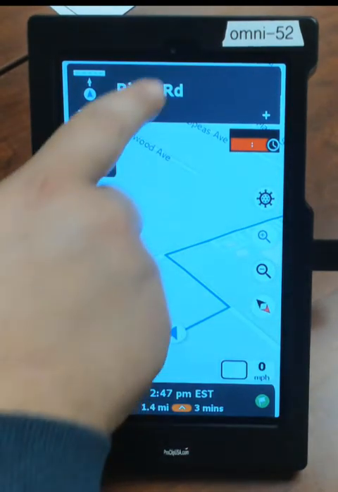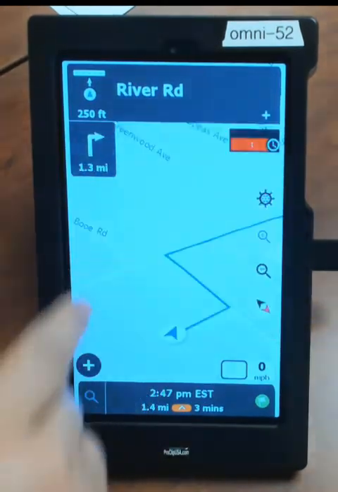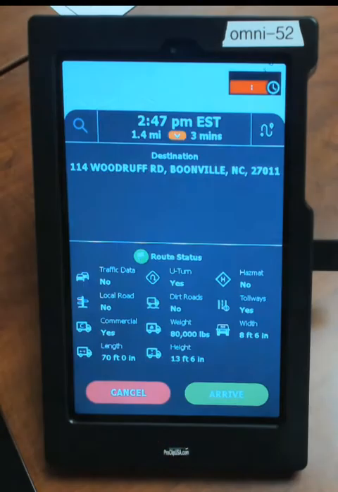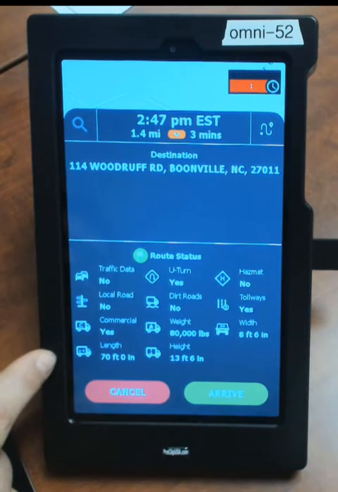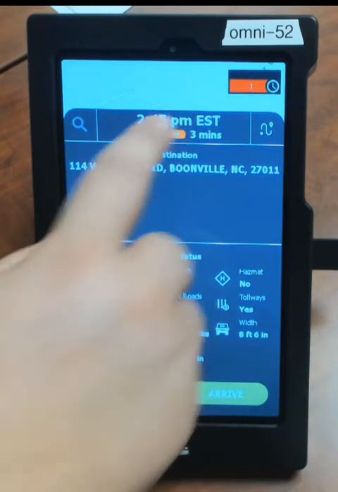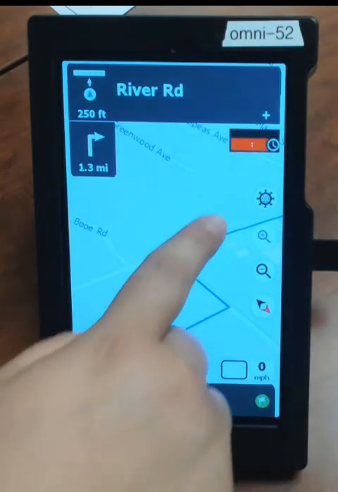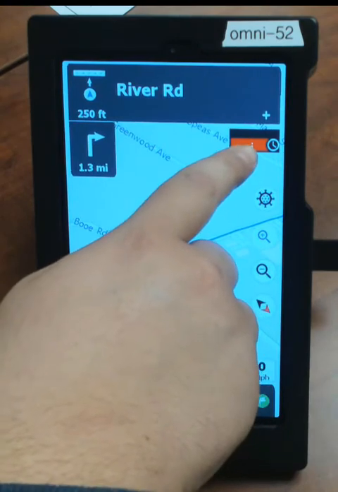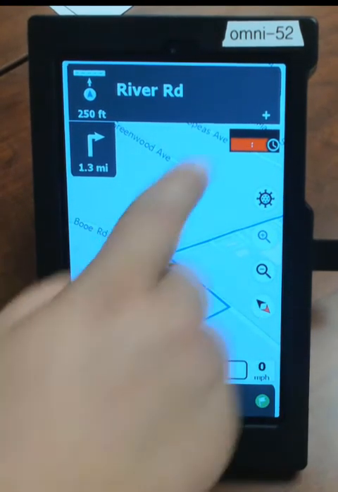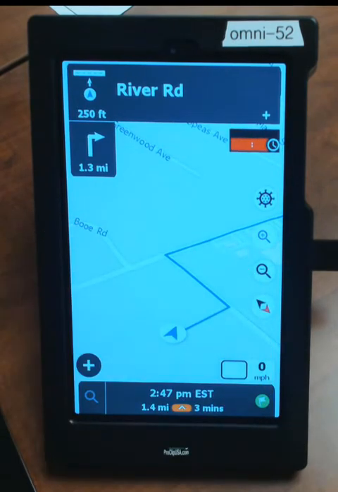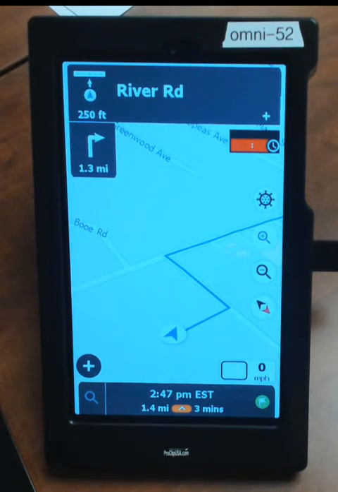Of course, it's got turn-by-turn directions up here, and it has all your good info down here. You can see, we have it set to 70 feet, 80,000 pounds, all that good stuff. When you are going, it'll show you the time to your next rest break. It'll show that right here. Now, also, since we're not in a truck, it's not going to automatically show we're there, but this thing works just like your cell phone.